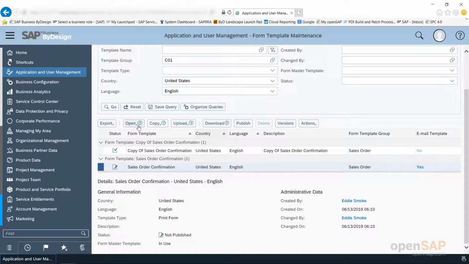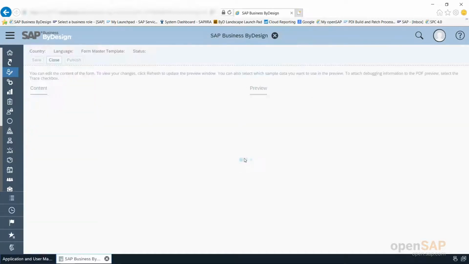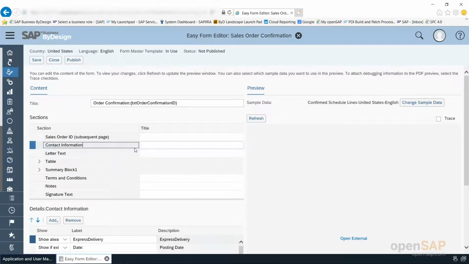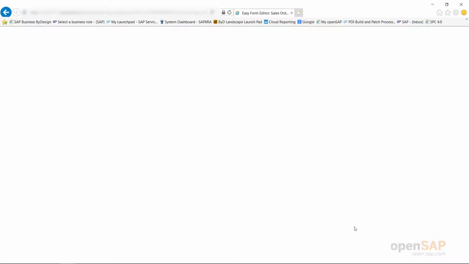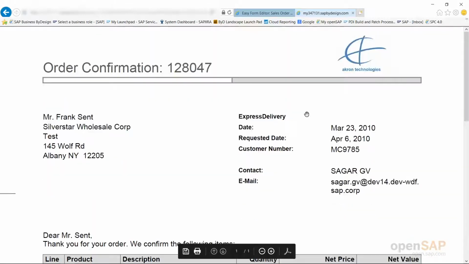I just open it again in the EC form editor just to ensure that this field is added. Because what we have done is we have opened it from the SDK and then added the field. Now we have logged in with the administrator user to see if it is actually published. Here you are, you can see the express delivery field added here. Let us just quickly have a preview right here. It opens up, there you go. You could see the express delivery field added as part of the sales order confirmation standard form template.